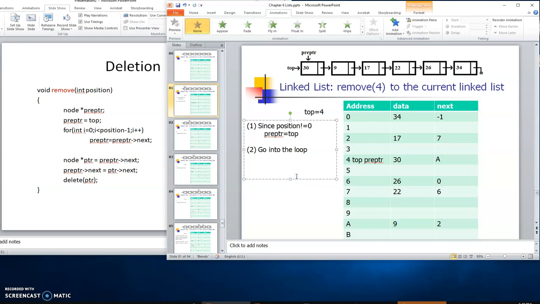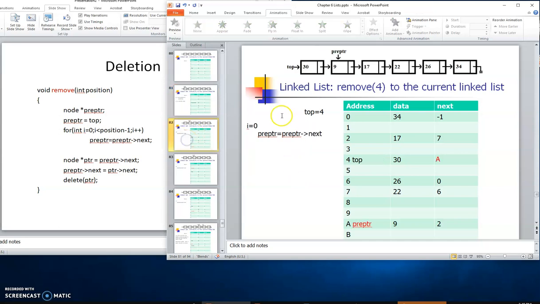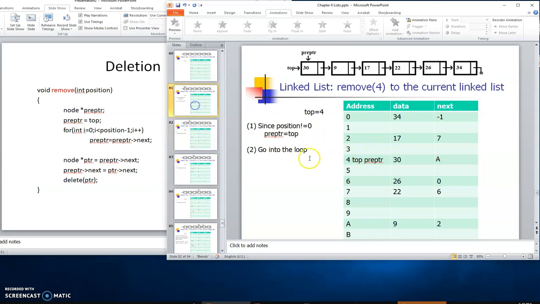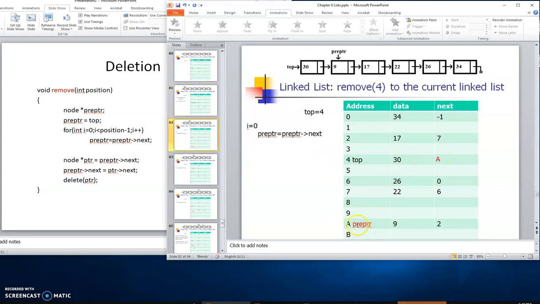So now let's take a look at what's happening inside the loop. So i equals 0, we make prePtr equals prePtr next. So originally, you can see that prePtr is over here. Now we make prePtr equals prePtr next, which goes to the A location. So you can see that the prePtr will move to the A address right now. Next, i will increment by 1, so it goes to 1, and then prePtr will equal prePtr next. So the next location is at 2, so you will move to the next location. So you see that we have moved from here to now we are looking at the item of 17.